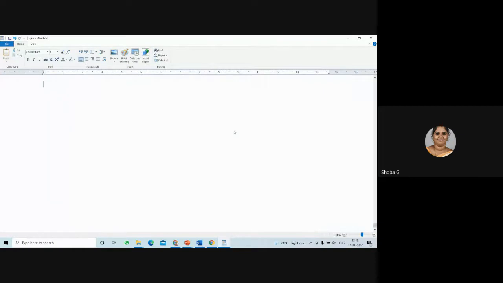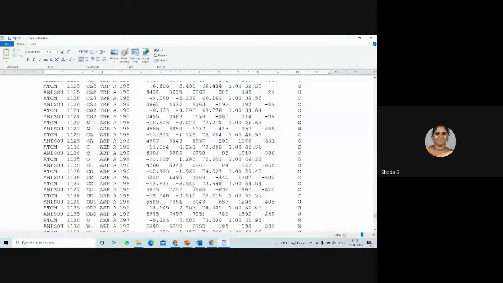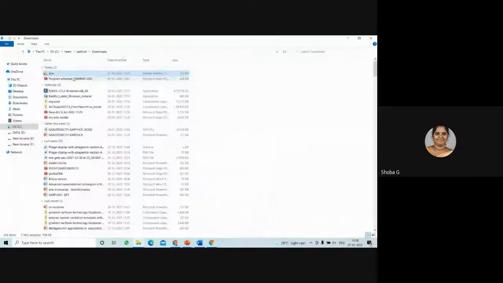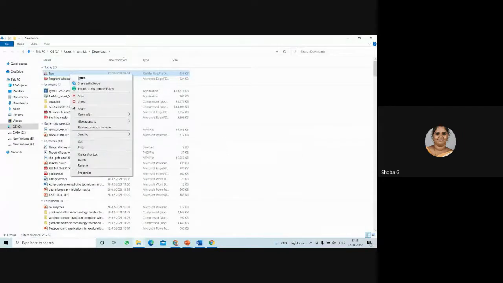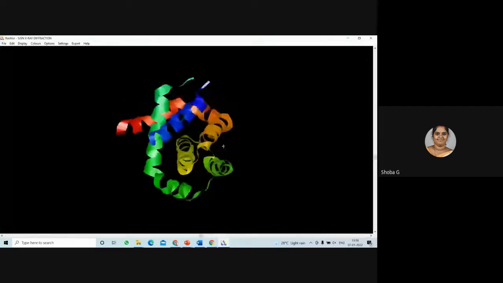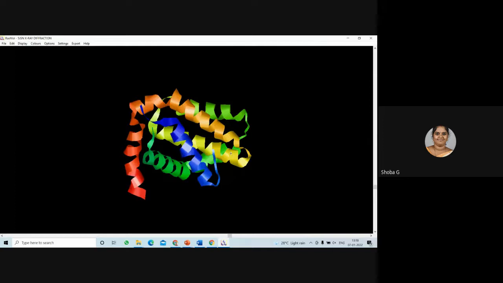Hope I am clear. I am deleting the remaining part of the structure and saving it. Now I am going to open this structure with RasMol by double clicking it. Now you can see the clear structure of the one particular chain. Initially we saw four chains, and now it has only one chain. This is how we download the protein structure and prepare it for docking. Am I clear?